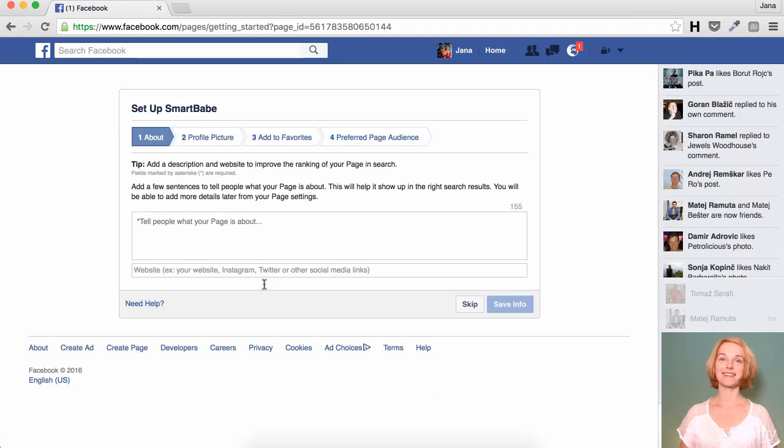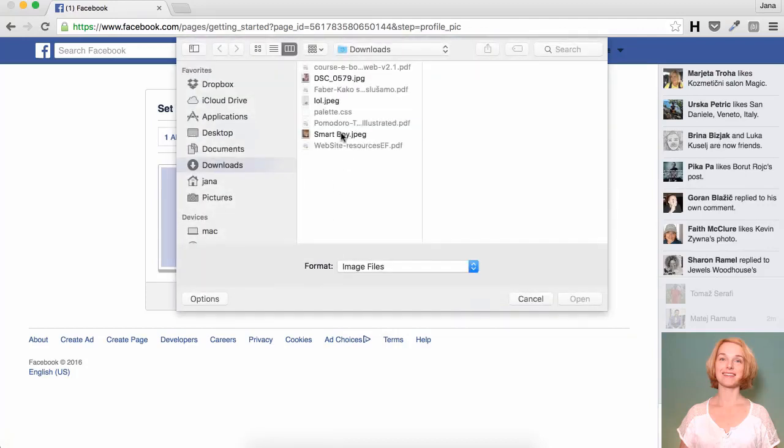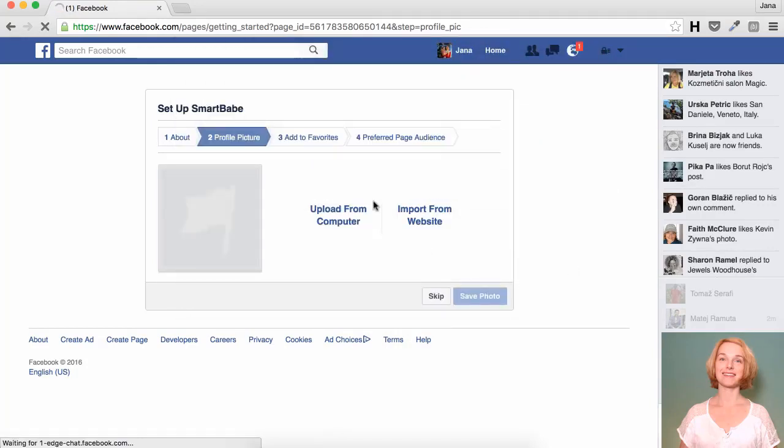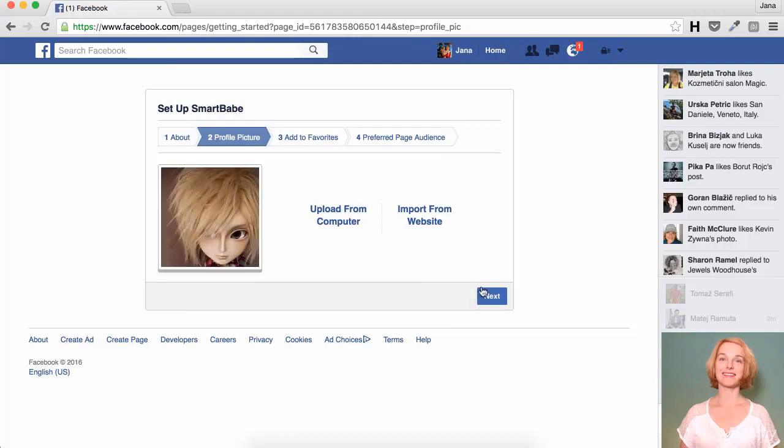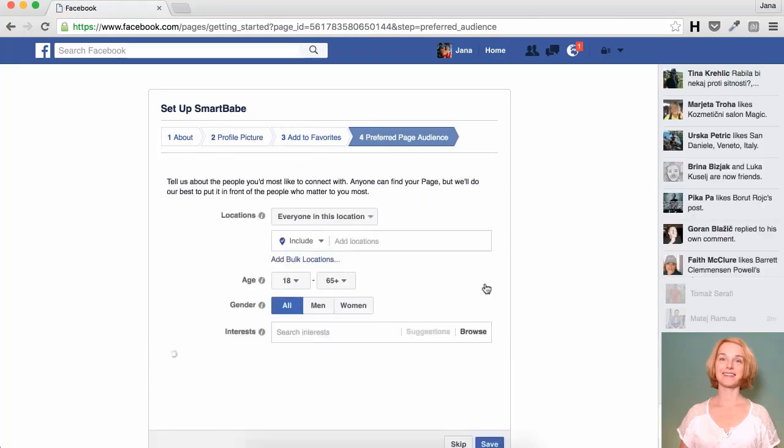Now let's go through the wizard to set up a page. Write something about the page. I'll say, a smart bot that tells you quotes from smart people, and save info. Now let's add a profile picture. I have a sample picture here. It's a free image I found on the internet. So I'll upload it. Wait a minute. Save photo, and I'll add it to favorite so I have a quick link. And last, I'll skip this part for now.